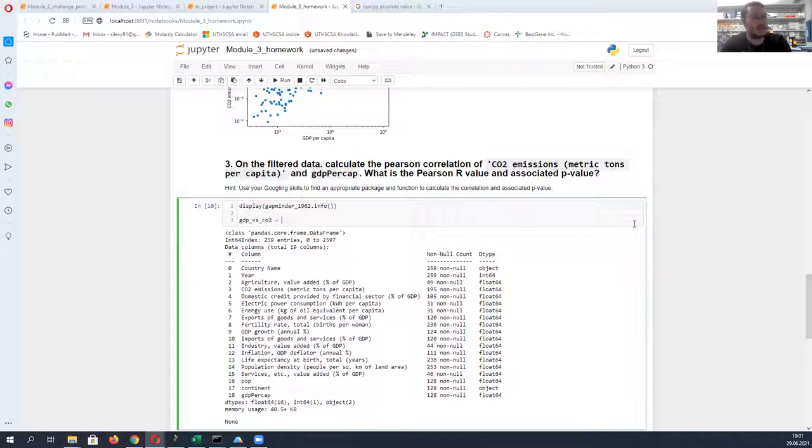So I just made a new data frame where I just dropped all the rows that contained an NA value. But I don't want to do this. I only want to drop rows that contain NA values in the two variables that I'm interested in.